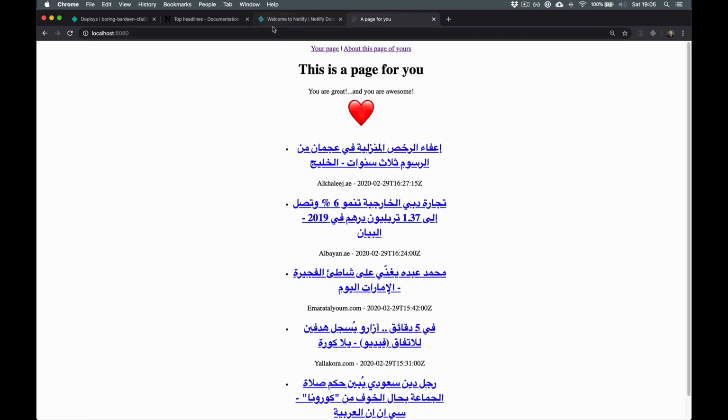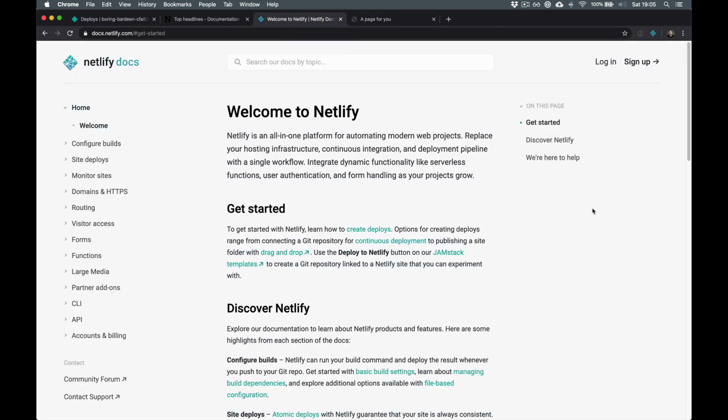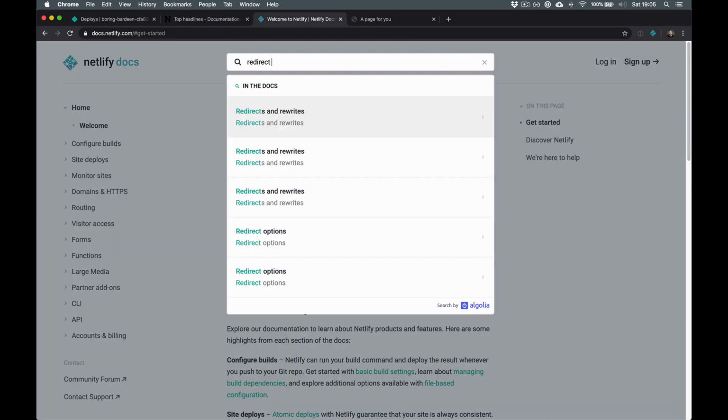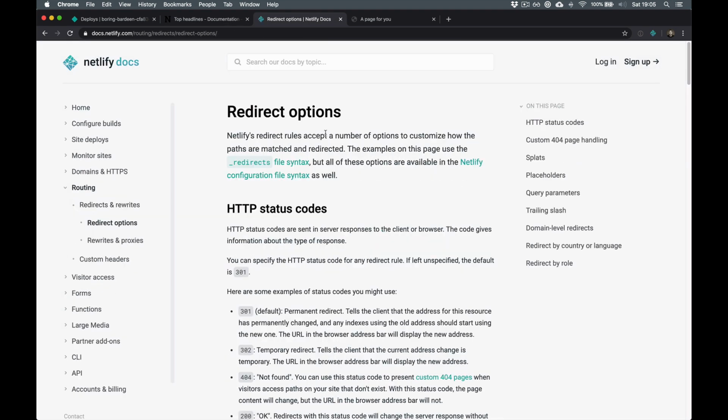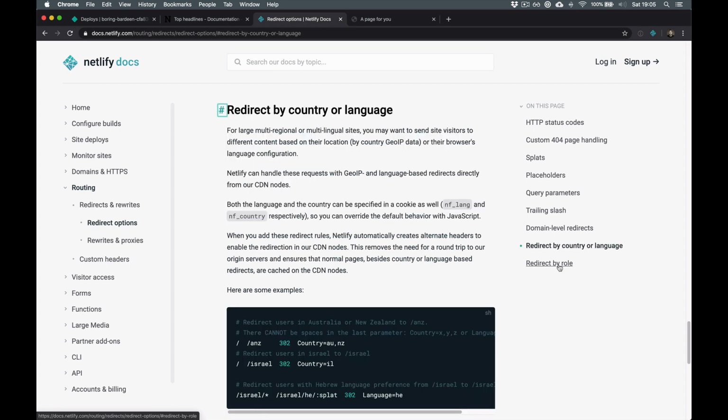Luckily, I was talking about enablers and the fact that CDNs now can have different logic that you can execute. Netlify is no different to that. I'm using Netlify as our example, and what we can do is use the redirects support. Let's look at the docs for this: redirect by country or language.